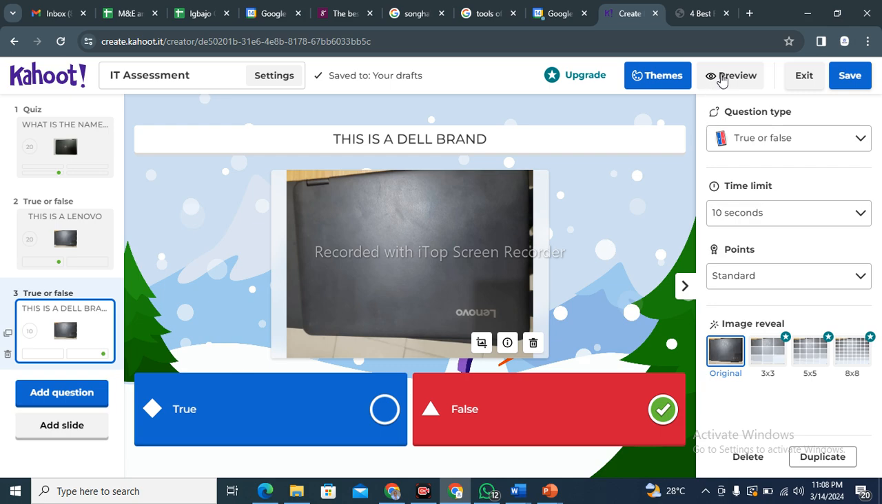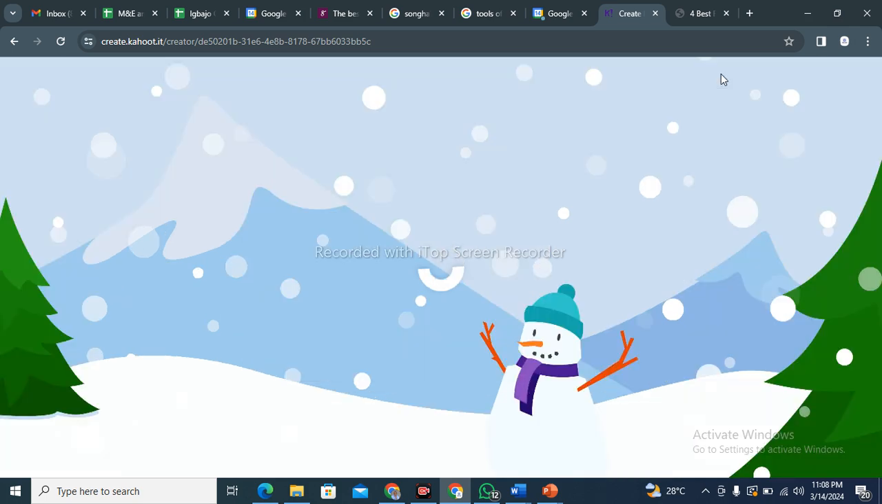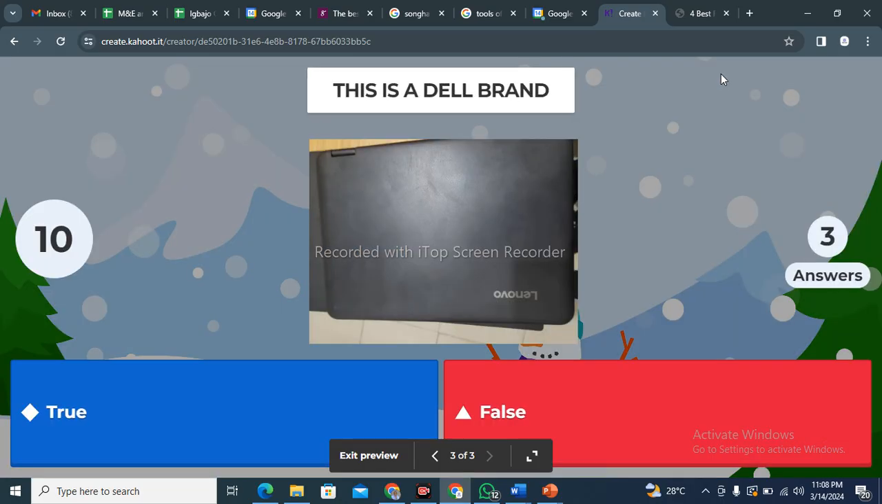Okay, now let's preview my Kahoot. Click on the top right corner there, and you can see the preview. Now take a look at this. You see that the background is different from what we started with. Initially we had a background that had some children who looked like a living room. Now this is more or less like a winter background.